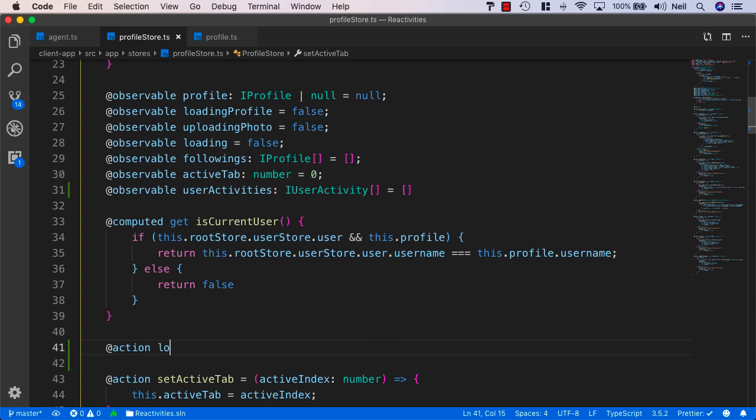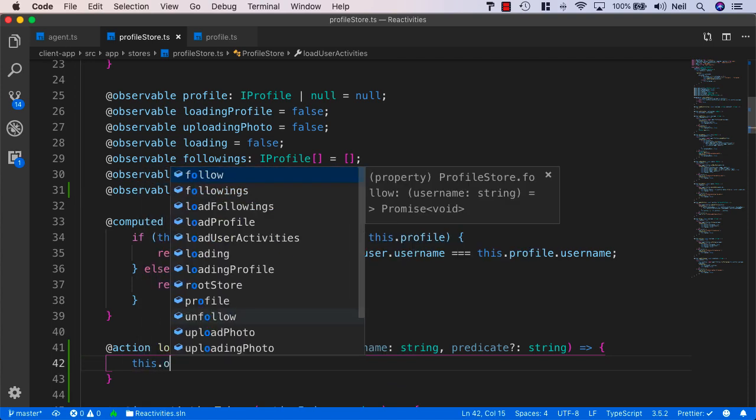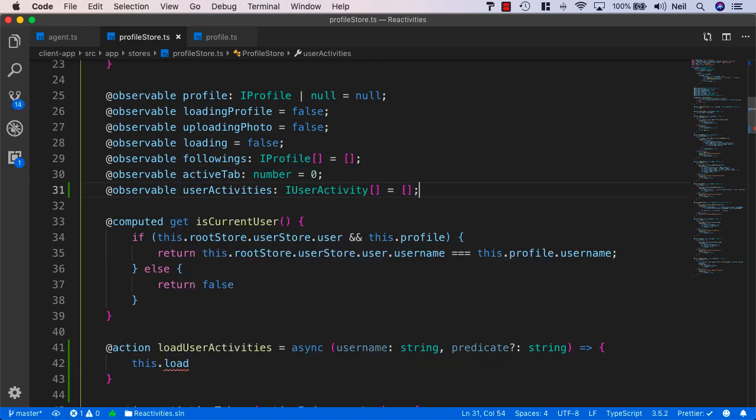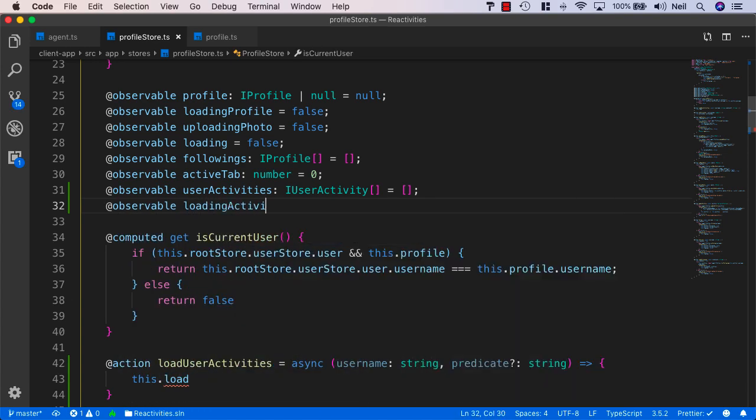So let's just add this. We'll say action load user activities equals, and we'll make this an async method, and we'll pass in our username, which is a string, and the predicate, which is optional and will be a string. And we'll say list.loading. And let's add another observable to track the loading indicator here. So we'll say observable loading activities, and we'll set this equal to false.